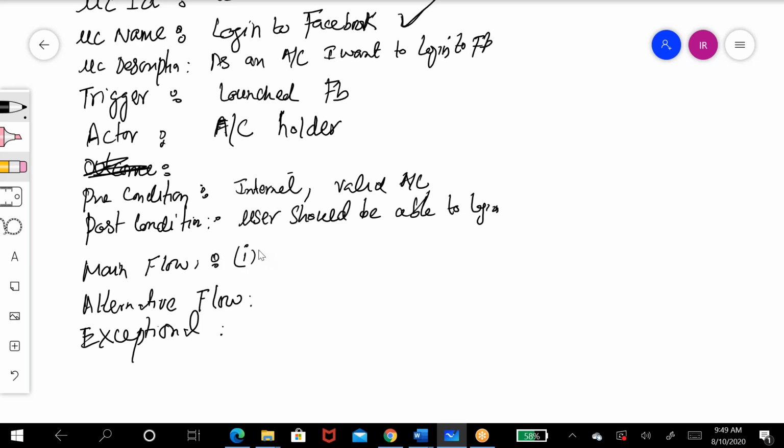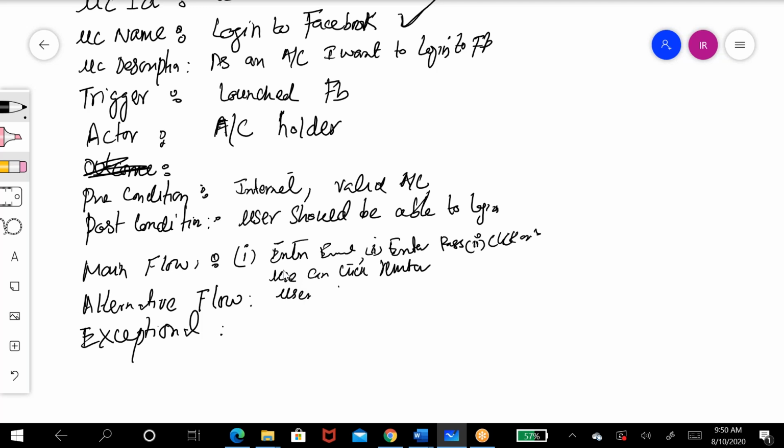So for instance, step number one is enter email ID. Step number two is enter password. Step number three is click on login. So this is what the main flow is. And then there is another part within login. As I mentioned, there are going to be some optional steps. We are going to show those optional steps using the word can. Users can click on remember me. Users can also click on keep me logged in.